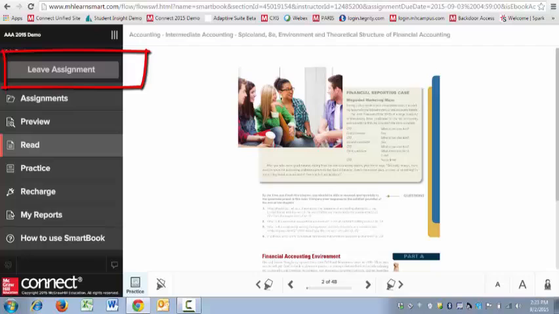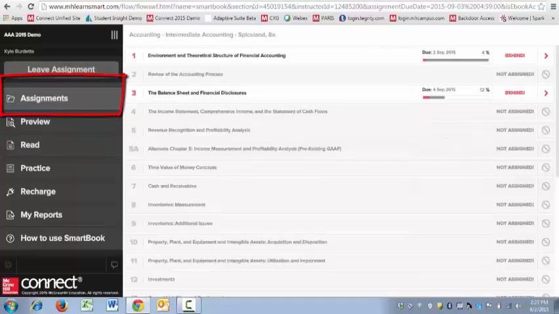So we've got Leave Assignment. We'll want to click this as soon as we're done working in Smartbook. Next up, we've got the Assignments tab. This is going to show me all of my chapters. It's going to let me know which of the chapters are assigned and whether or not I'm on schedule or I'm behind. You can actually click on any of these chapters to go right into them from here.